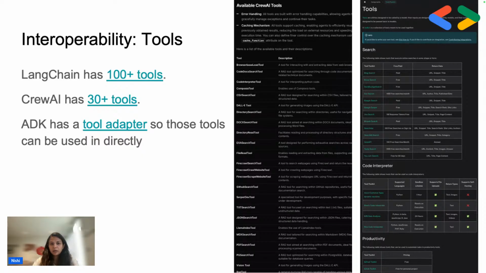Again, you can integrate it with various tools. We have seen that ADK provides tools like search, code execution, and things like that, but you can also integrate it with tools which are available outside. Like LangChain has 100 plus tools, CrewAI has 30 plus tools. You can integrate your agent with these tools as well.